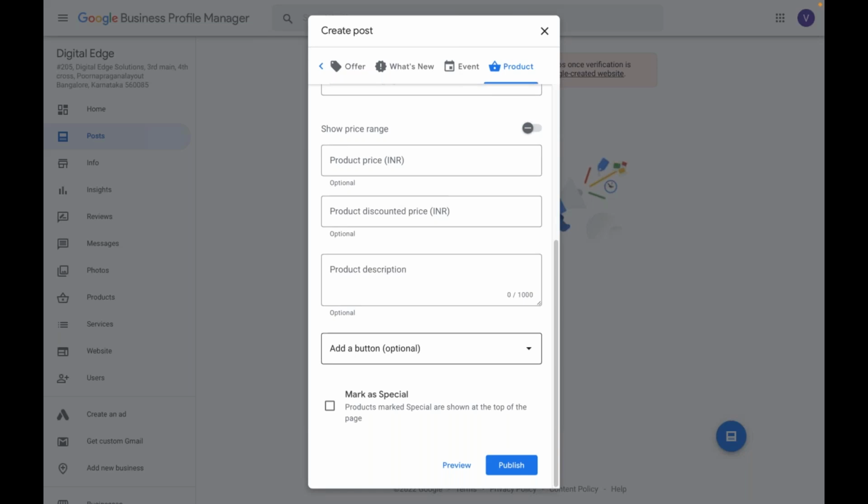All the options are there: price range, product discounted price, product description. That's all optional. And this entire option, adding products, is also optional. What basically stands important here first is the location and your contact information. But you're given an opportunity to add these details, so just make use of it. I'm just showing you all the options on this. Is it clear?